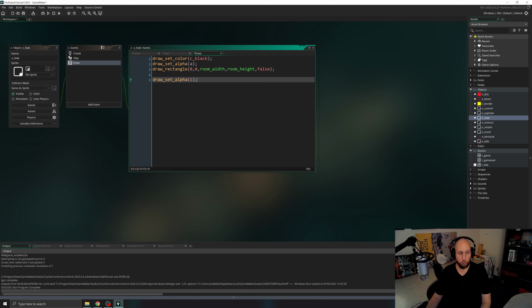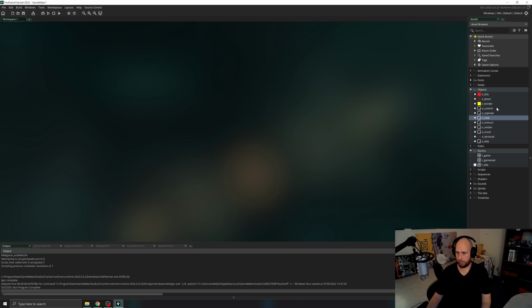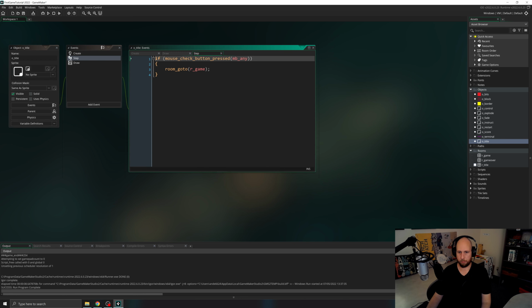Right, so now whenever we want to fade and go to another room, we just have to create this object, oFade, and then give it some information. So let's go to the oTitle object, which is this thing in the title room, and change the step event. Instead of when you click and it immediately takes you to the game, let's delete this and have it create the fade object. And the fade object is what's going to take us to the next room.